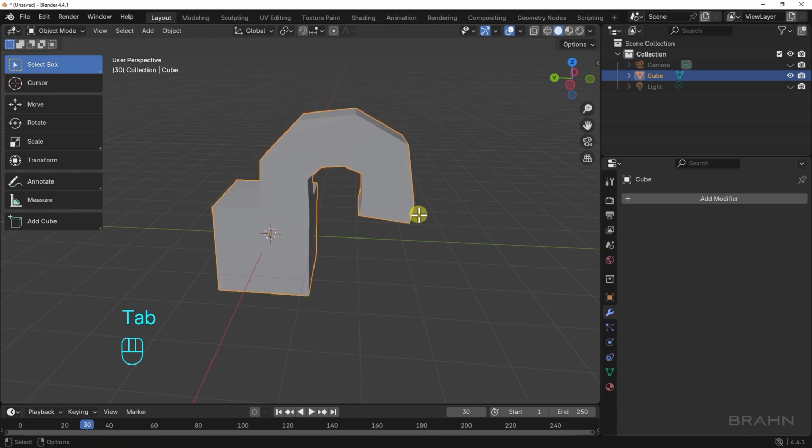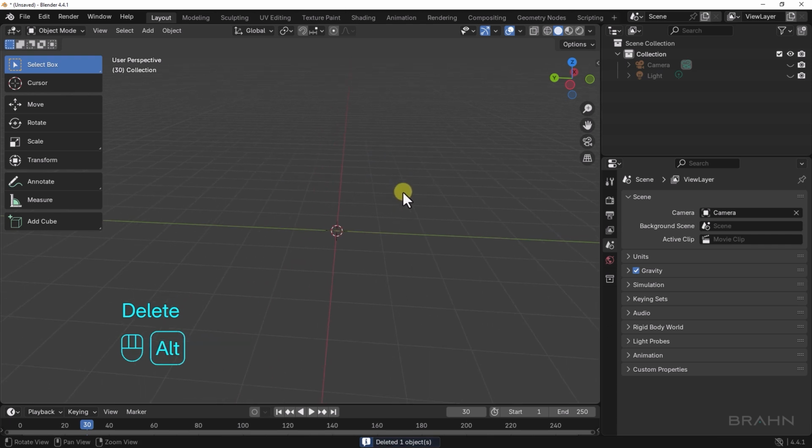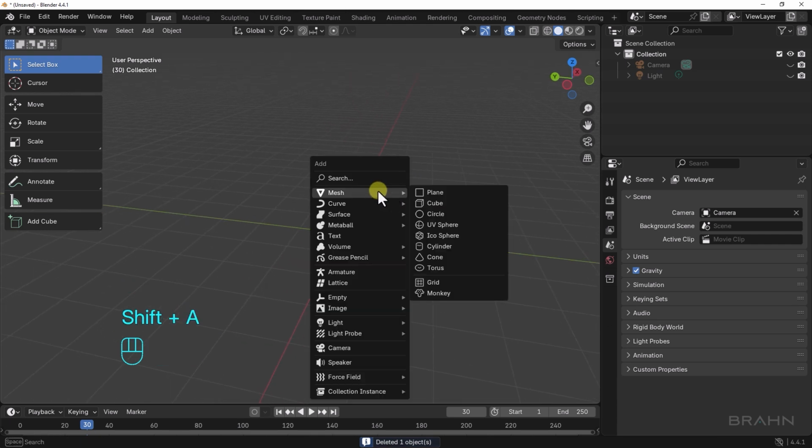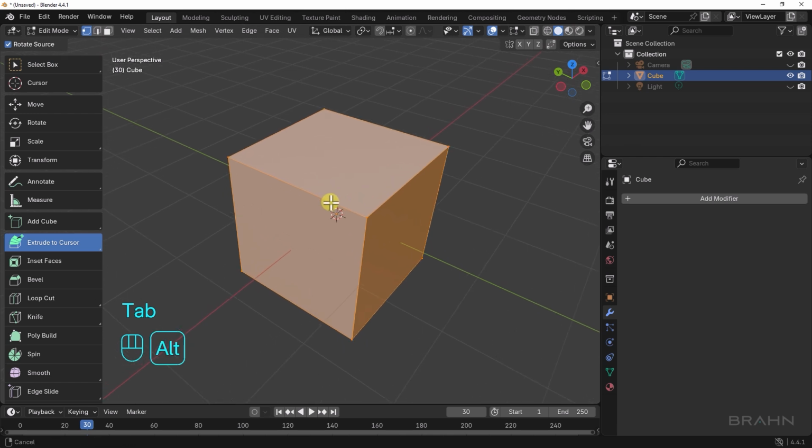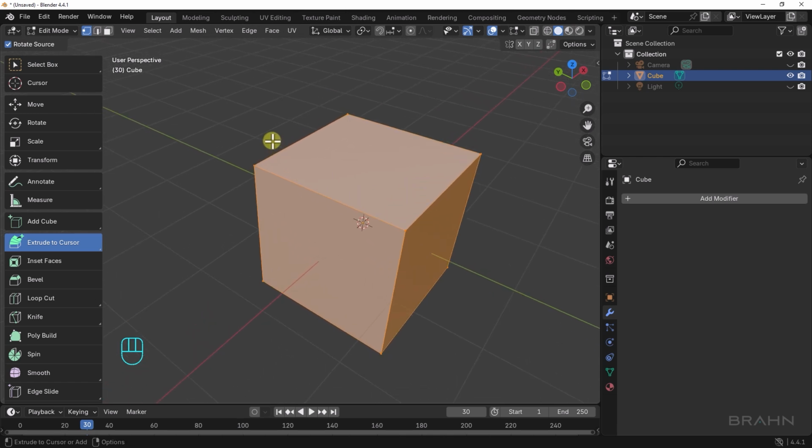I'm going to tab back to the Object menu, select this weird looking thing, and then delete it. Shift A, and then Mesh, and let's add another cube. Let's tab back into Edit mode. Zoom in a bit. Then select the top face. Make sure the face select icon is selected. If not, press 3 to activate it, then click on the top face of this cube.